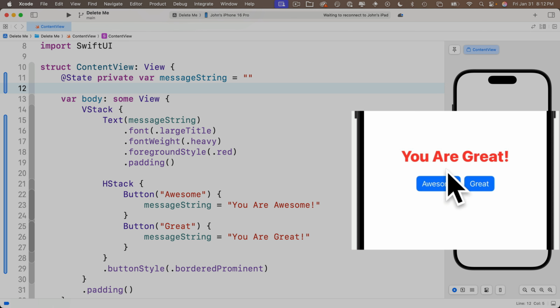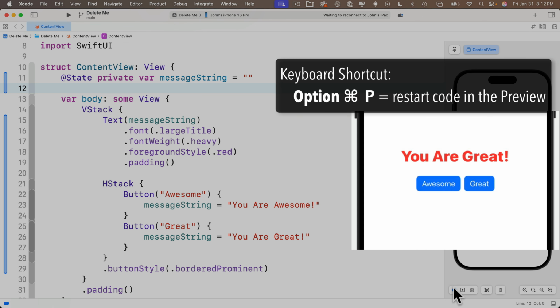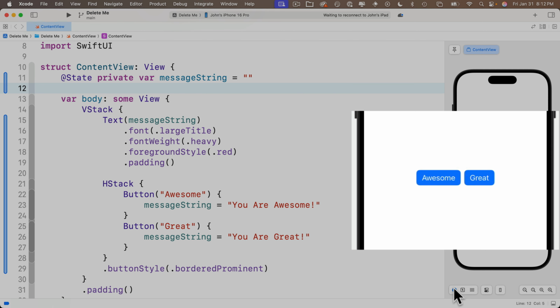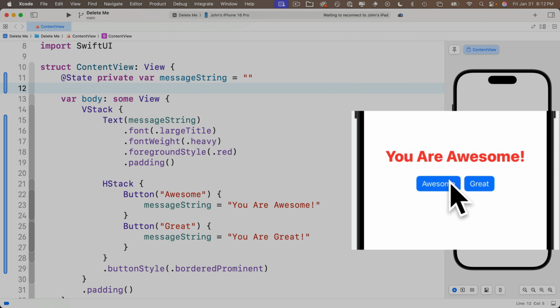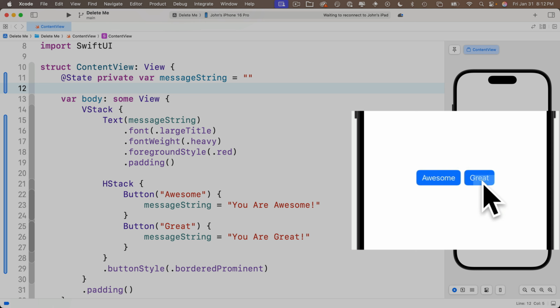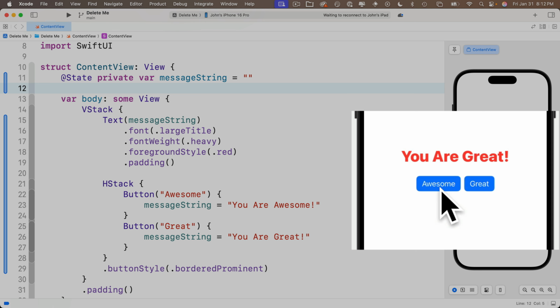I'll restart by clicking the live or play button in the lower left. You can also press Option Command P. And watch what happens when I click on one of these buttons. And yep, sure enough, those buttons are dropping down slightly. Now, if you've already got text in the text view, the buttons aren't going to shift. So when you click between awesome and great, there's no more shifting that happens. It only happens when we start out with an empty string in text, and then we add text that has some length to it.